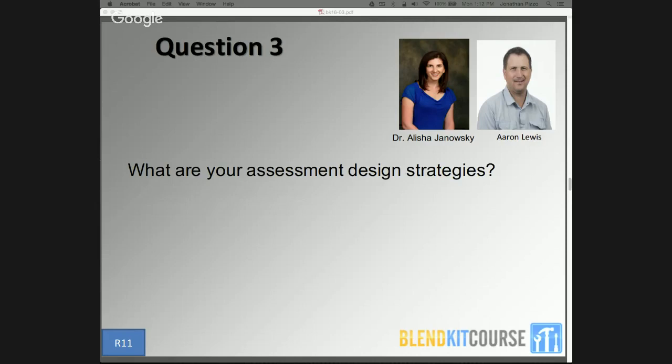Highlight one strategy for assessment design. Yeah, so similarly, I do the randomization to try to cut down on that, and also I put a time limit on it, just so it forces them.